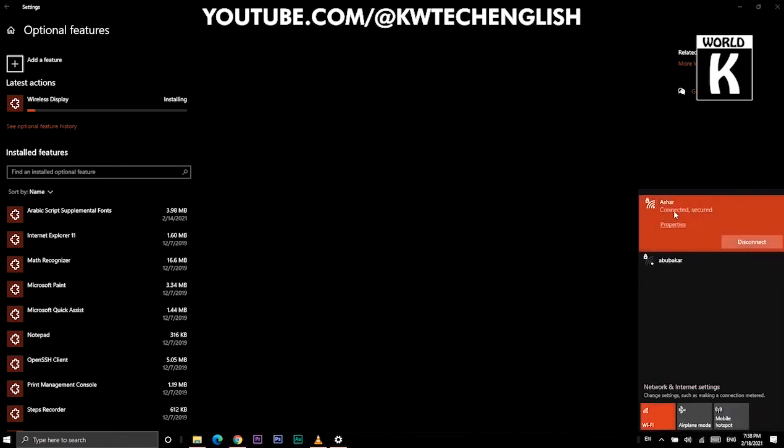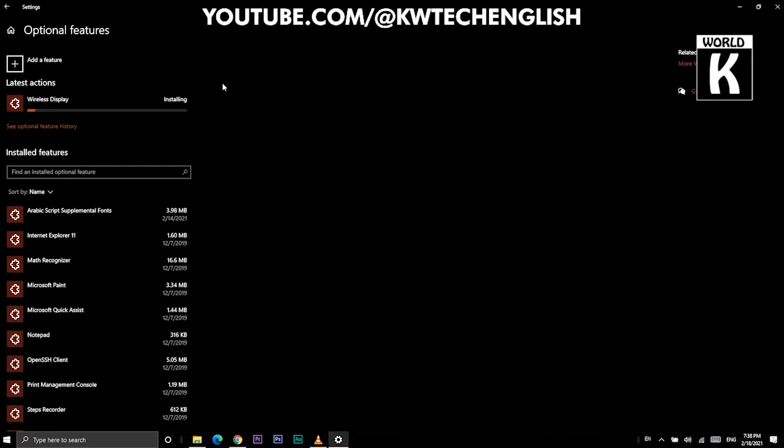And one more thing, you need to make sure that your Wi-Fi is connected at that time and it is working, so that you are able to install this feature on your Windows 10.